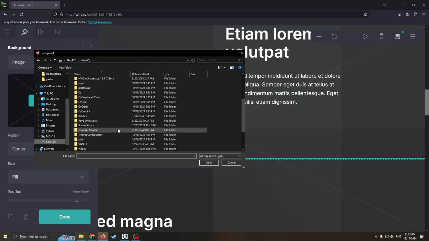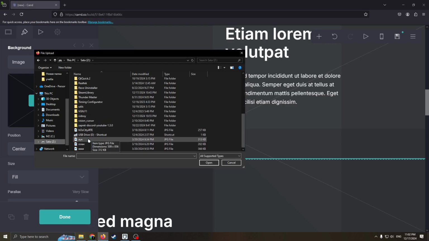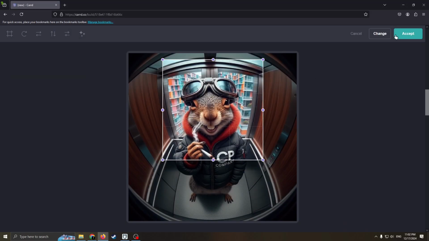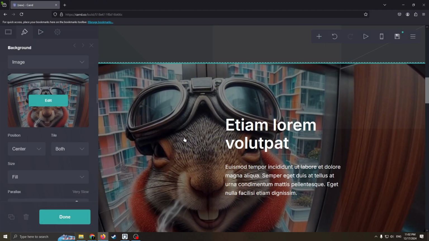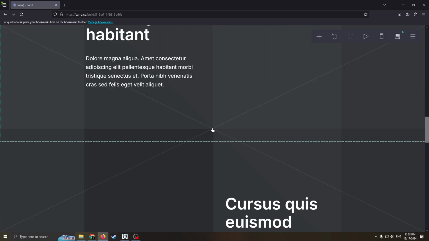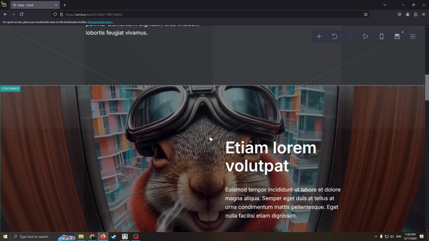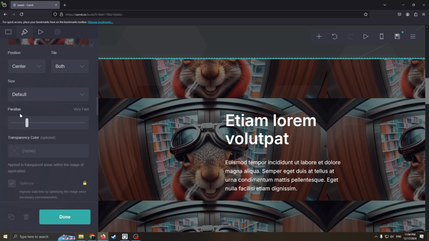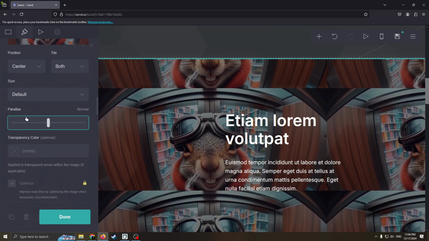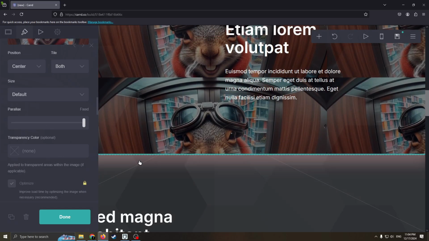For example, let me upload some image. Where is it? No. Okay, let's choose this one. Okay, accept, done. But I need to fix this section right here. Parallax, I can fix it, or off. Okay, so done.